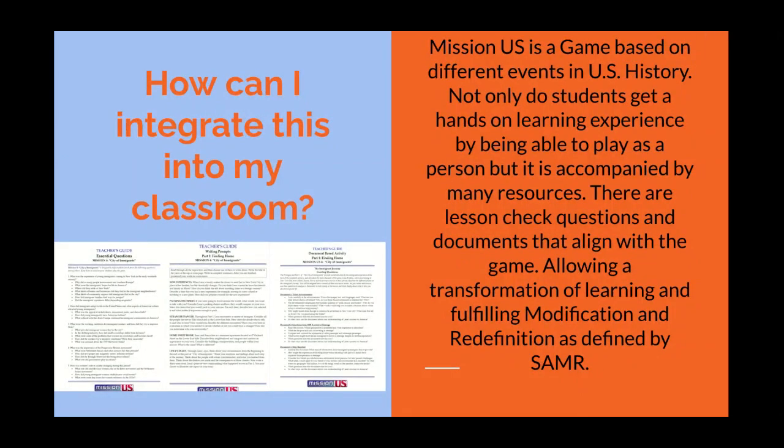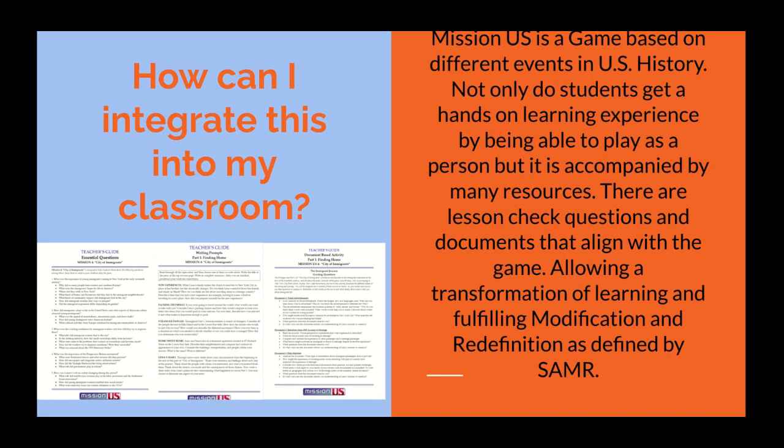So by this time, you're probably asking yourself, how can I integrate Mission US into my classroom? Not only does Mission US have historical educational games, they also are paired with essential questions, documents for document-based activity, and writing prompts. Because of this, it transforms learning and fulfills modification and redefinition as defined by SAMR.